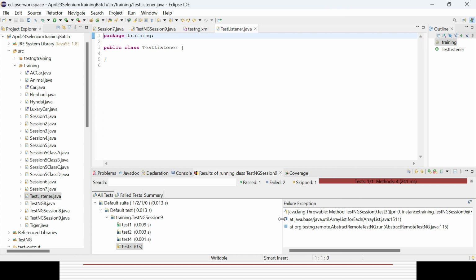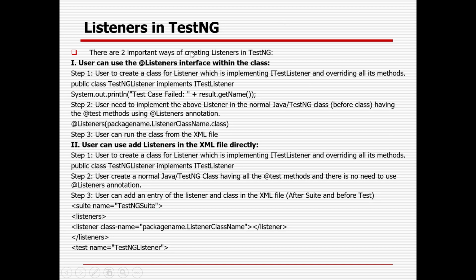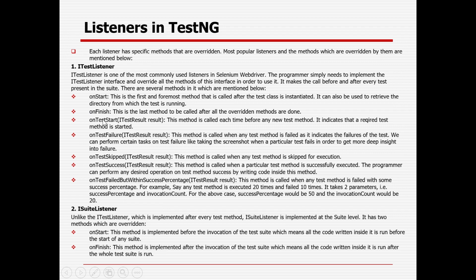What I'll be doing is, because I need to implement the listener class, right? So I'll be implementing a listener class. Which listener class do you need to implement here? ITestListener. So ITestListener will have all the methods: onStart, onFinish, and everything.